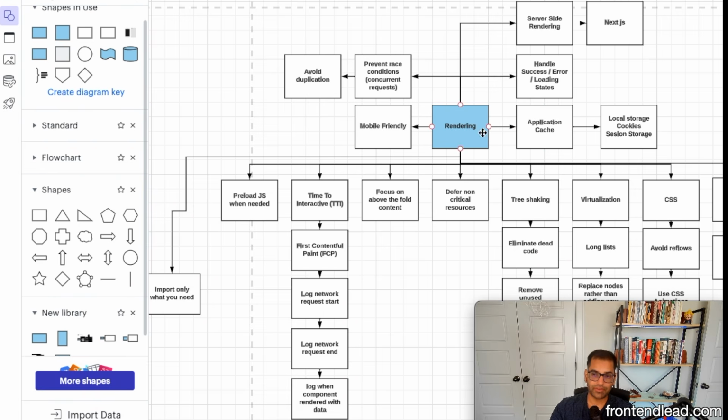Then the other rendering performance topic is handling success, error, and loading states. It's proven that if you show some kind of loading state before your data actually loads, your users are more likely to stay and want to engage with your website. So show some kind of preloader, handle what happens if there's an error, maybe show a toast, handle what happens if there's success, and so forth.